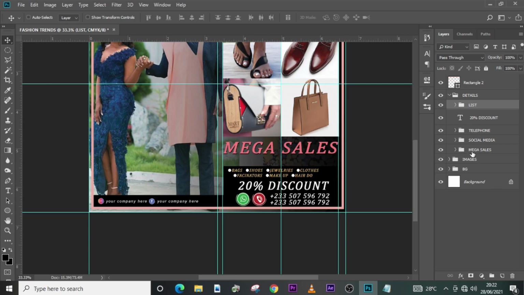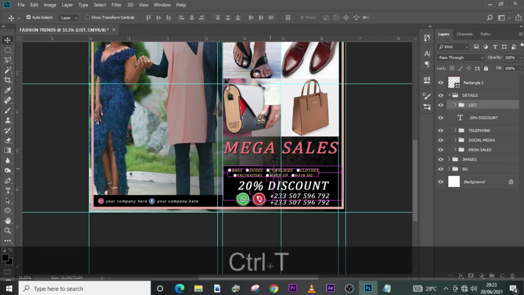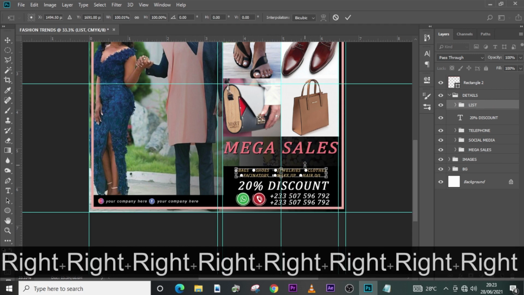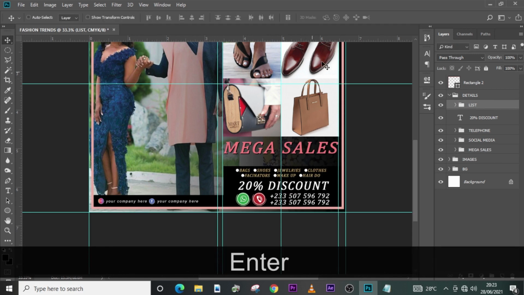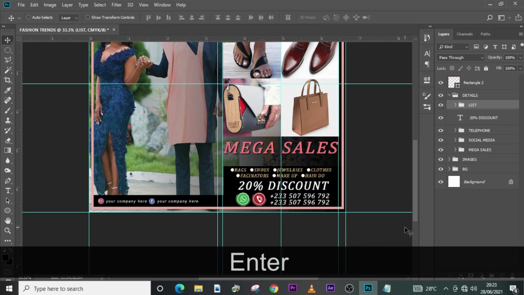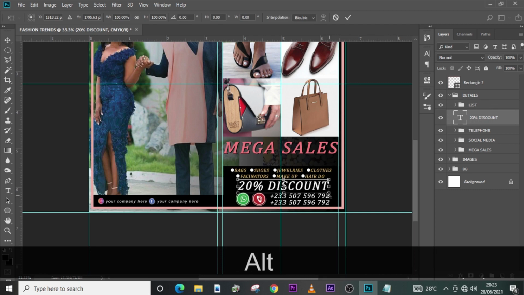Alright, now let's go to Mega. So you can see our Mega is now aligned well. Which one again? The list. You can see it's not aligned well at all. Now it's aligned well. We could also increase the size if we want to. And then this one also, we need to make sure it is aligned.